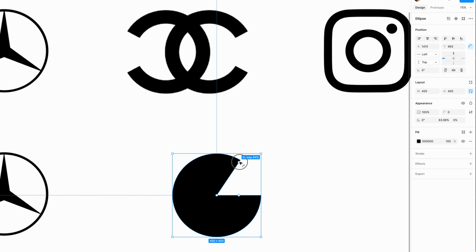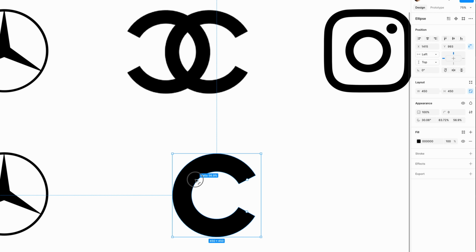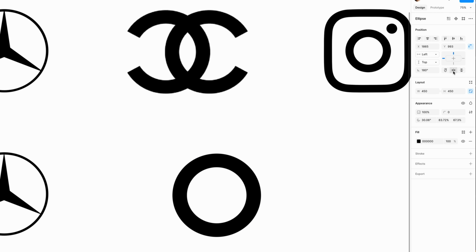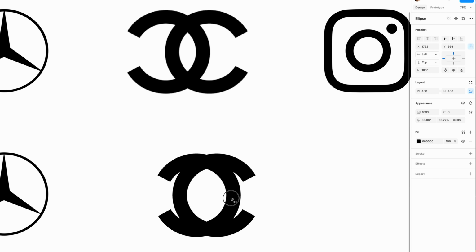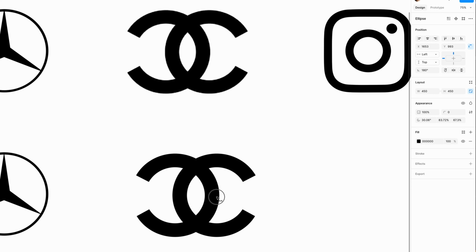Change the arc to 83% and adjust the start point. Now set the ratio to 67% to form the first C shape. Nice. Hit Command or Control D to duplicate it. In the design panel, flip the second C horizontally, then move it to the left so they interlock.